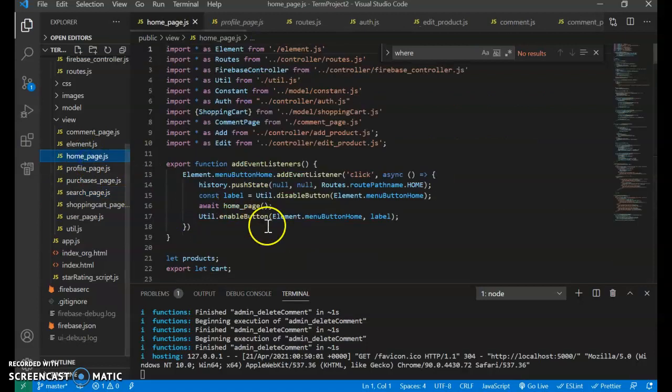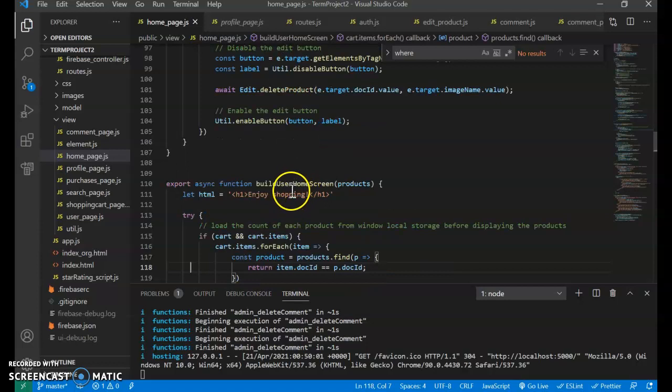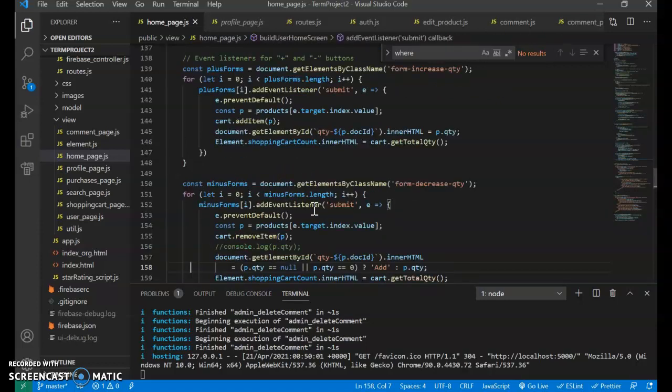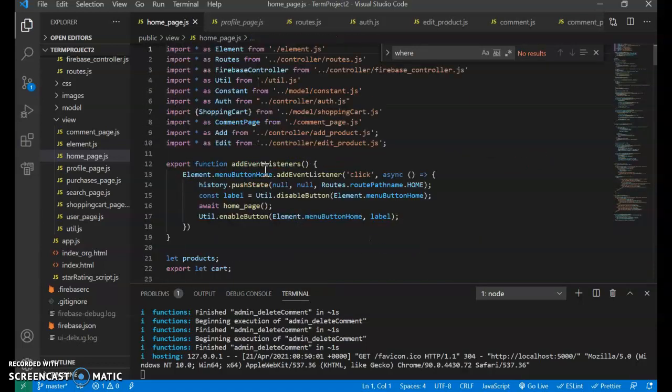And the home page has build user home screen or build this. I think it's the other one, but nevertheless, that's there.